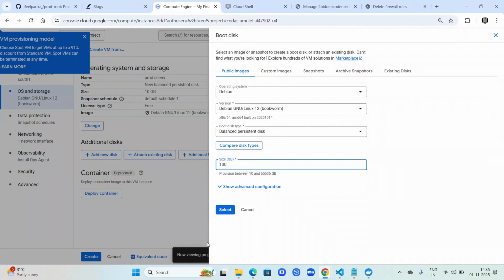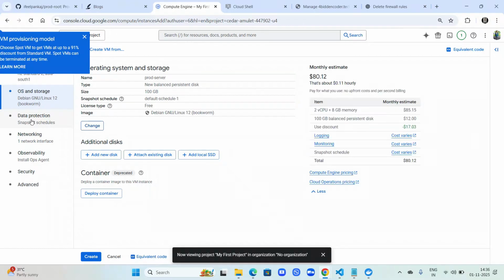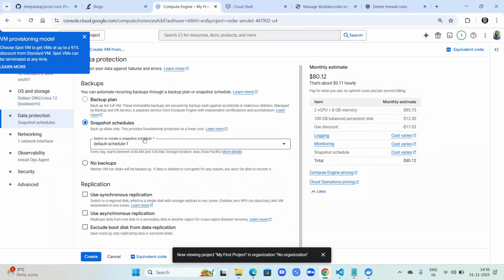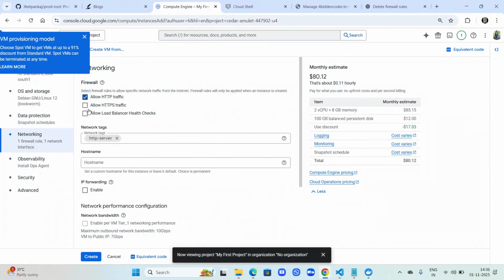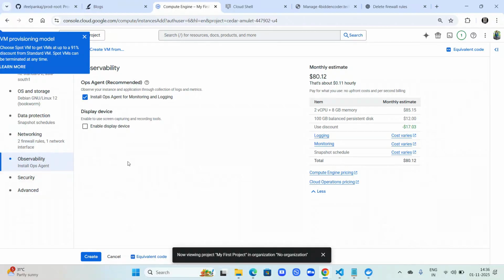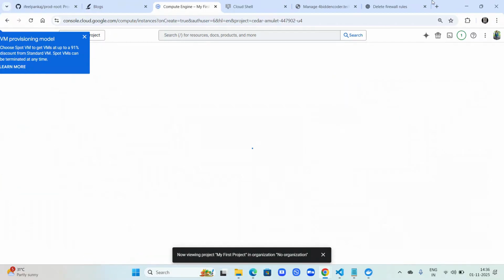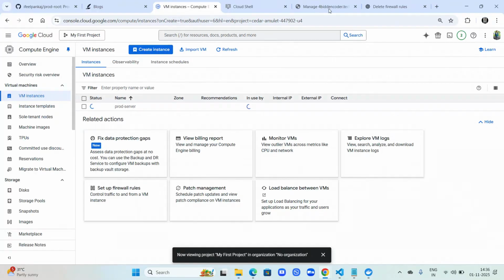And for disk size, I'm selecting 100 GB because we are using Docker containers, and the volume is also needed for storing our database. In the data protection section, I'll keep everything as it is. In the networking section, we will allow HTTP and HTTPS traffic in our VM. Observability we will keep as it is. Everything we will keep as it is, and click on create. Once we click on create, it will take a little bit of time and create a new VM for us.